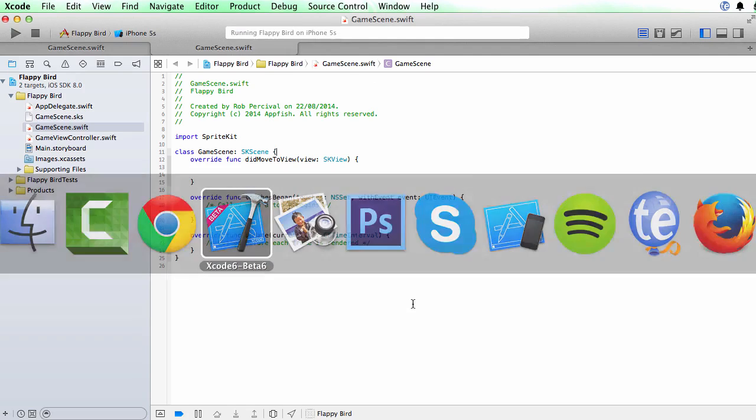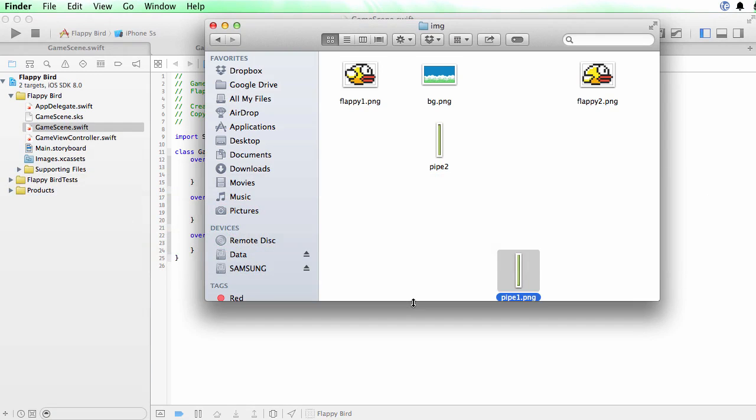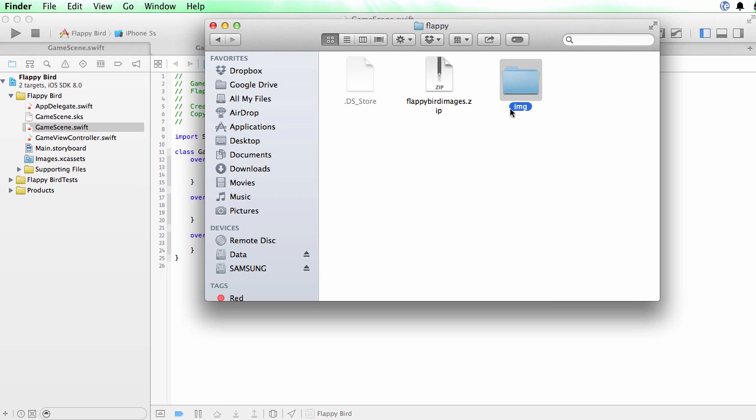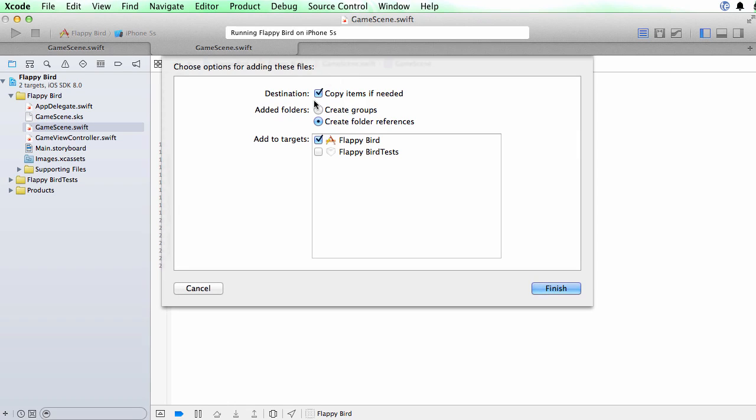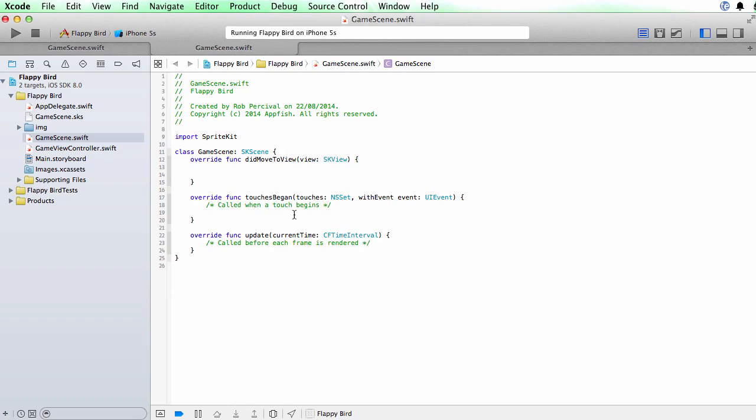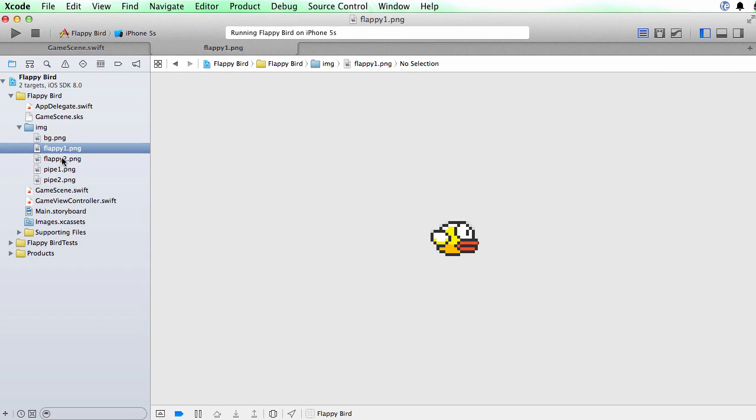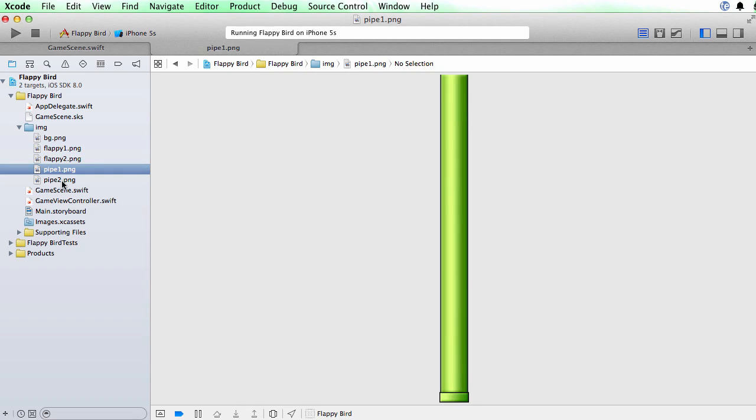So let's add the images to our project. Hopefully you remember how to do this. We're just going to get the image folder and drag it in like that, and we definitely want to copy items and create folder references for them. So we'll finish, and then let's just check. Excellent, we've got all of our different bits of artwork there. Fantastic. So how do we actually add them to our game?